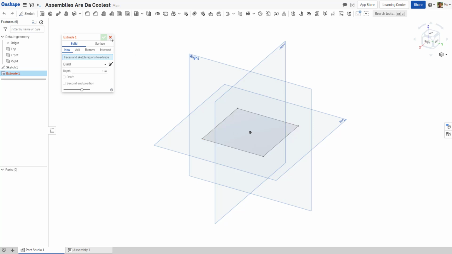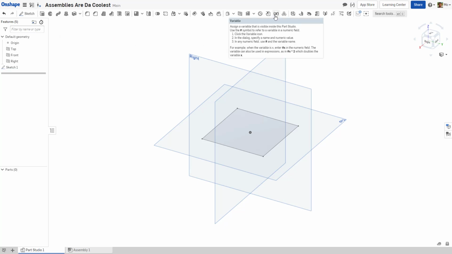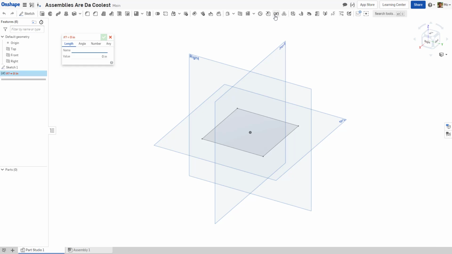I'm going to have to go back out of my extrude tool for now, and come up here to this new tool called Variable. When I click on Variable, it asks me to name my variable. I'm going to call it Cube, and then I can define the value of this variable as 3 inches. You'll notice that since I'm in length mode for my variable, the value needs to be a length. It can be in any length units, but it does need to be a length. I'm going to accept this change.